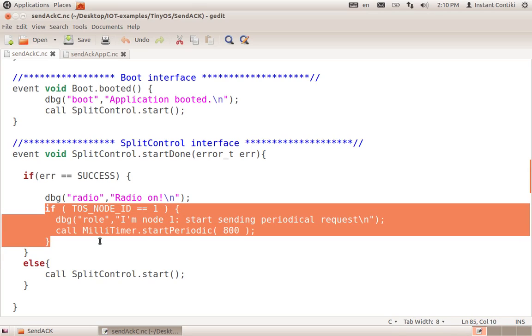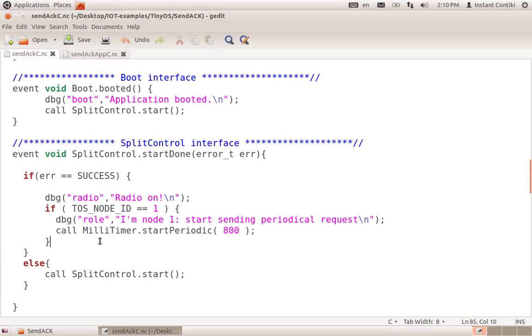Now, in TinyOS, we actually need to specify what different nodes may be doing. Think about Cooja, what we have seen last time. If you remember, and we will also see today again, for each node in the simulation, you could specify what was the executable, so the actual code that the node should run.